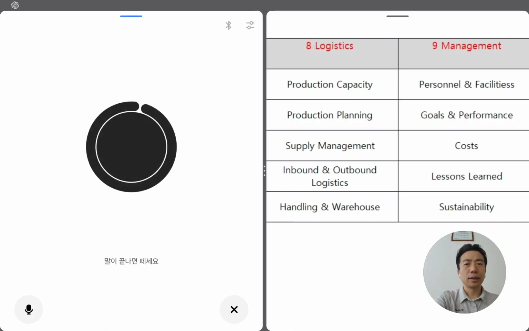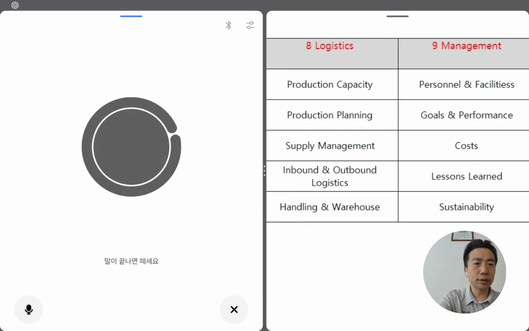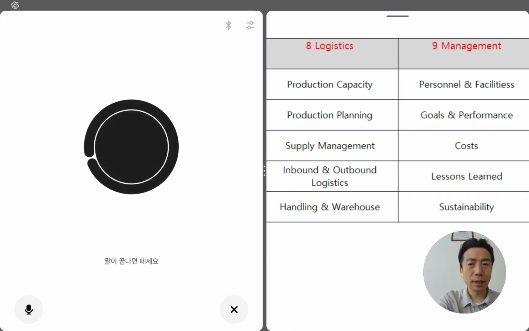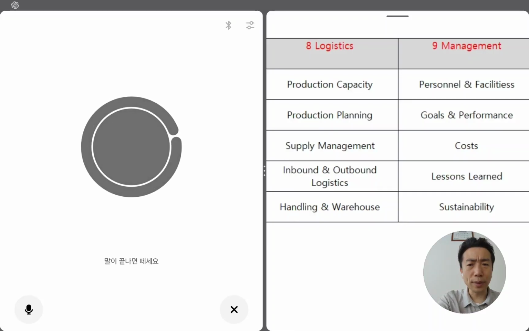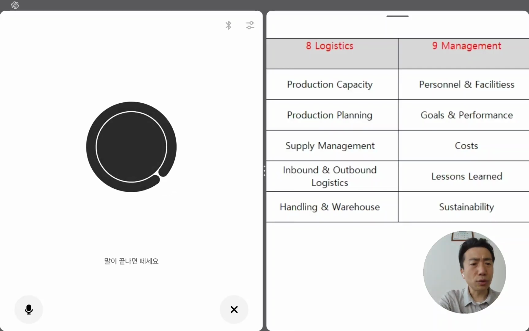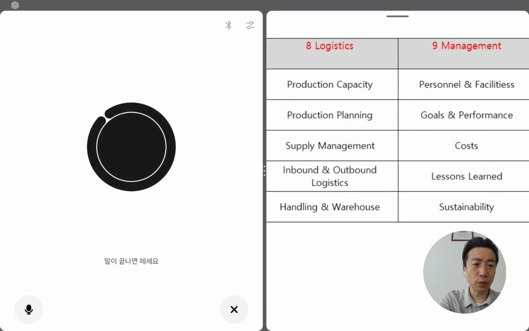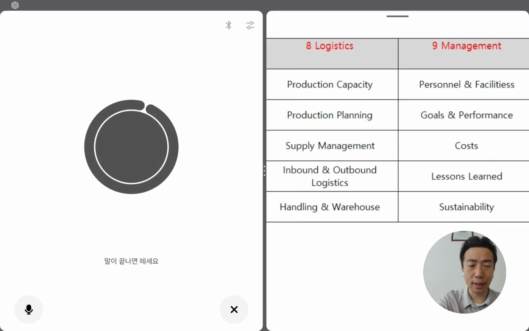Let's keep on going. From now on, let's move on to sustainability. What's your best ideal question for the topic sustainability? Would you want me to ask you first? Would you like me to ask first for the agenda sustainability?